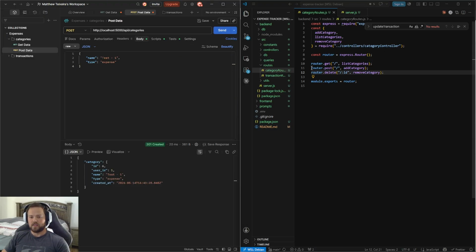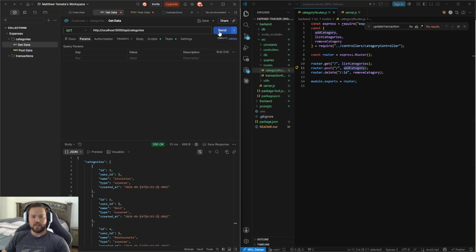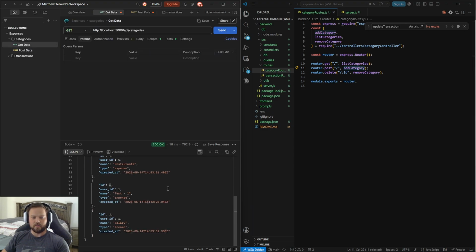We're hitting this post route right here, obviously with that appended URL, which is nothing in this case. And it's going to hit the add category controller function that inserts that category into the database. And you can see here, it just returned to us a new category, the category that we just created. So if we run get data, we should be able to see that near the bottom here. And there it is, our test example.